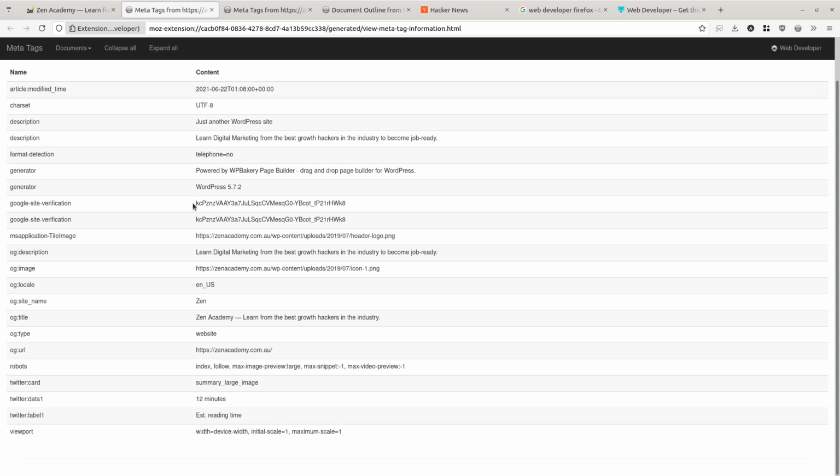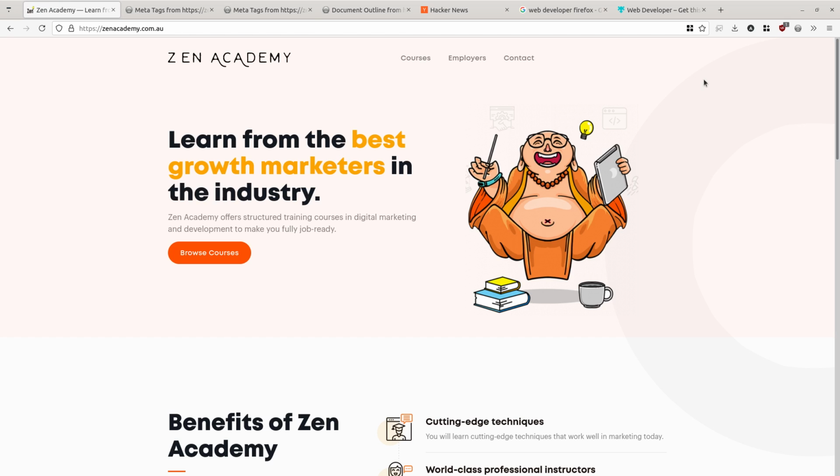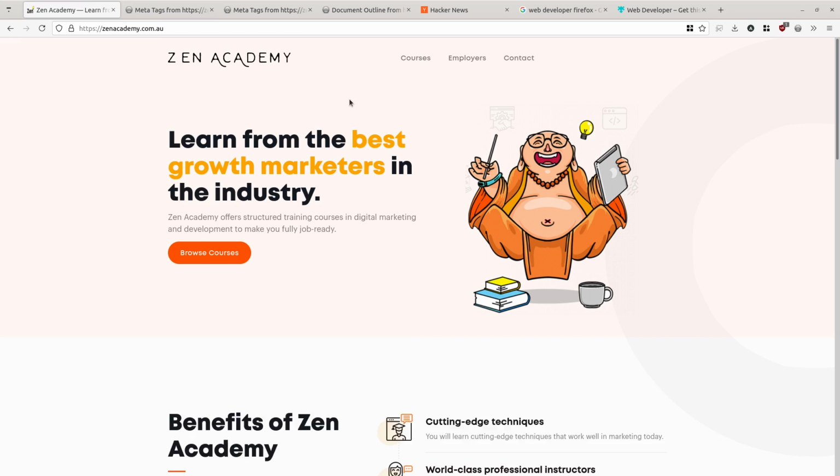if there's any site verification code in there, any open graph tags, Twitter cards, viewports, and so on and so forth. So a few things there, really useful to debug. So you can see here, for an example, there's already a description, just another WordPress site, followed by another description here. So obviously that needs fixing.